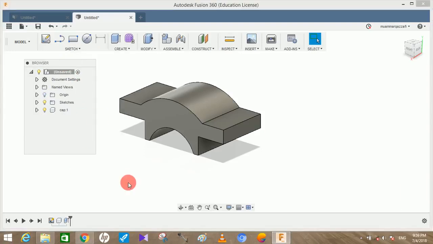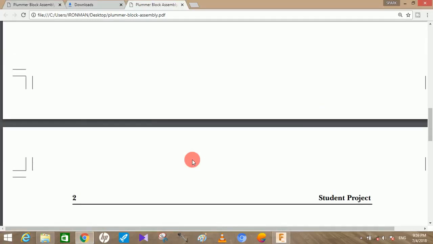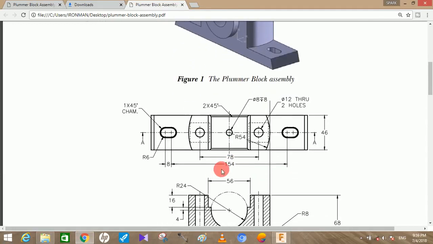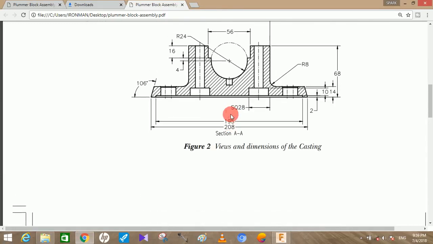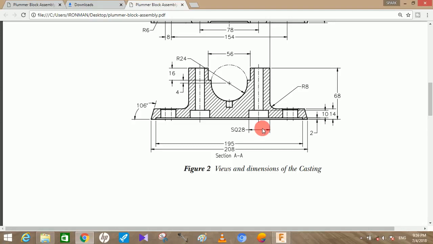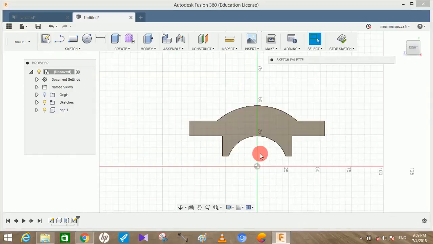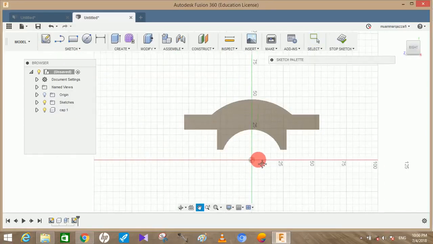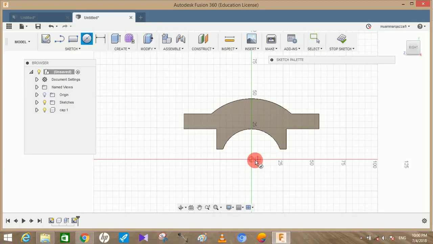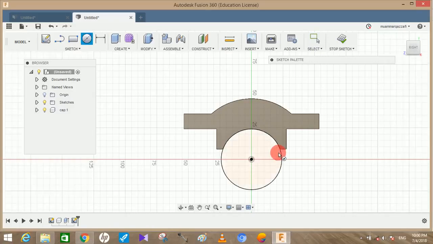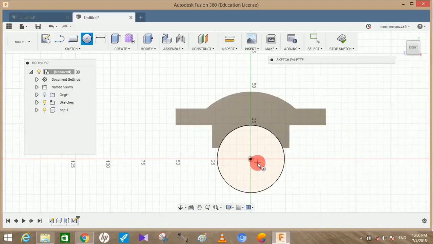Now we have to make the casting. So here's the casting, the lower part. So here is the dimension of the casting. Let's make this. We are going to make this with the help of this only. So just click on this space and click create a sketch. So this is the center. So start by drawing a circle of 48 mm diameter.